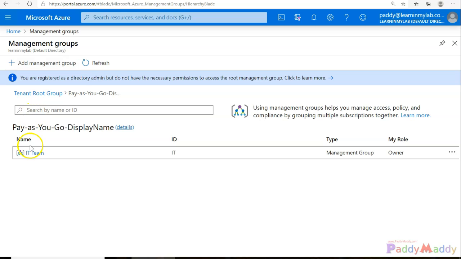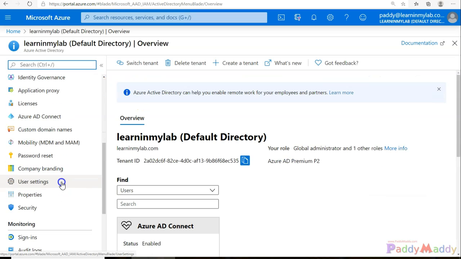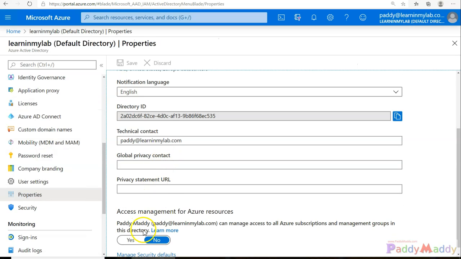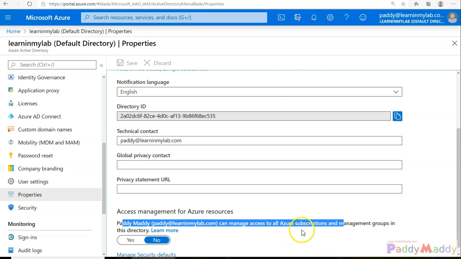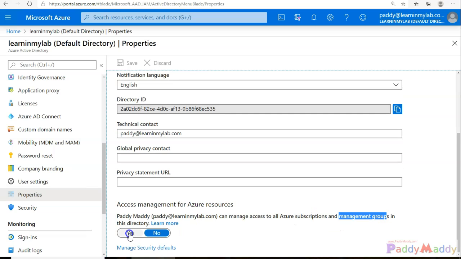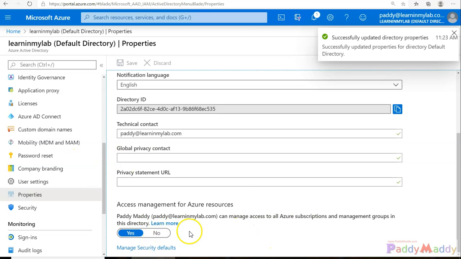Let's go to the home and Azure Active Directory, go to the properties of your tenant, and scroll down. You have your directory properties, and you see here: PaddyMaddy in mylab.com can manage access to all Azure subscriptions and management groups in this directory. So here I need to click on Yes and then save the changes. So now the access will be granted for me. Now it's successful. If I go to the management groups, I will have full control.